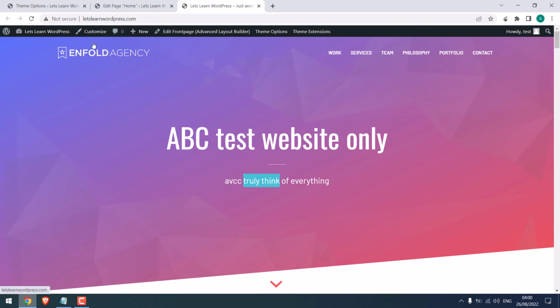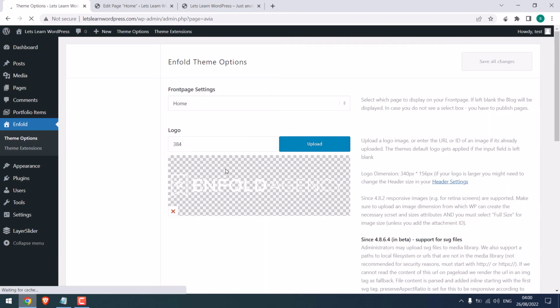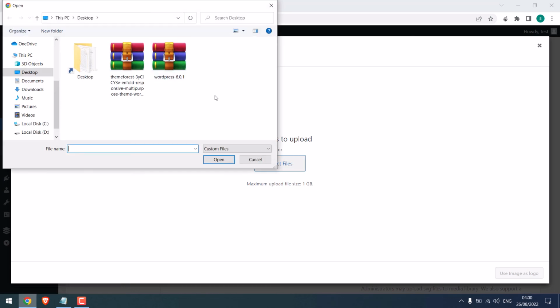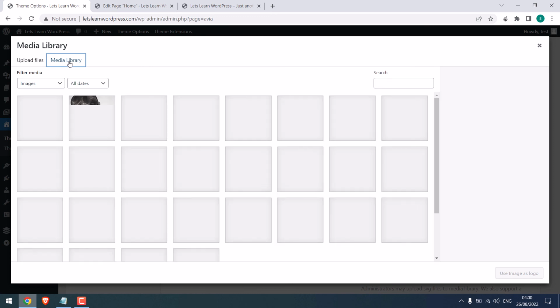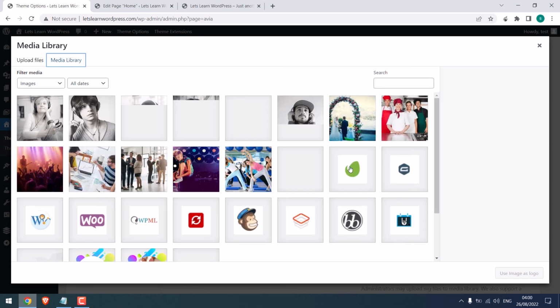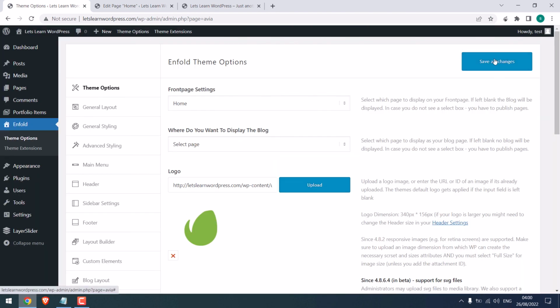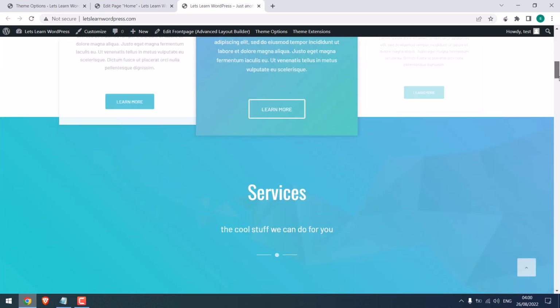To change the logo on Enfold, simply click on Enfold here and click on Upload. Select Files and upload a logo. I'll demonstrate with the media library. We'll choose this one. Use as logo. And save changes. And refresh. So the logo is changed. So you can customize accordingly.